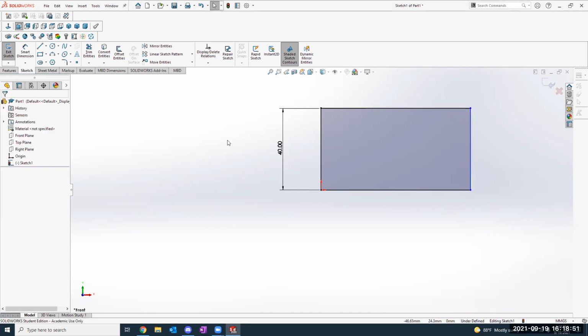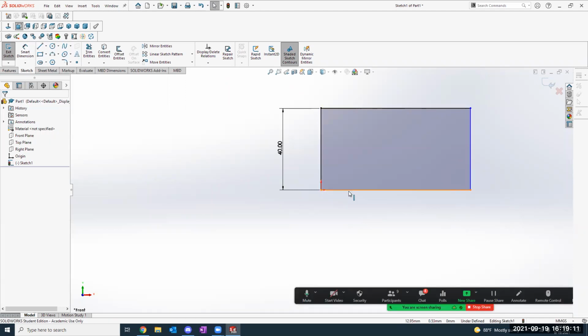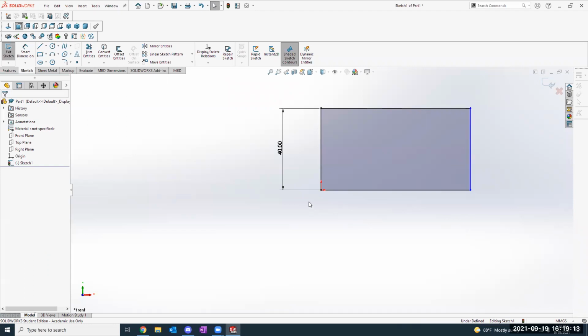If you have your unit set to MMGS on the bottom right, then it'll automatically be 40 millimeters. But if you have it set to inches, you'll need to say 40 millimeters explicitly. Otherwise, it'll be 40 inches. All right. And so next thing we're going to do is give this dimension for this line, 100 millimeters.